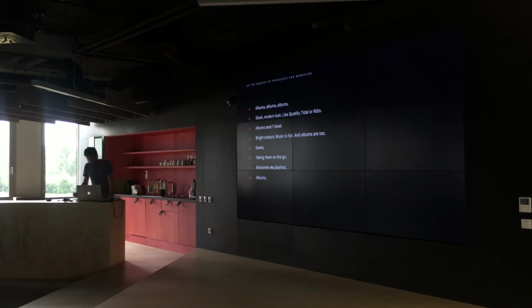Bright colors, because music is fun and albums are fun as well. At least from what you could hear from the guy. Albums are kind of geeky as well, so maybe some sort of means to learn more about either the artist or the album. Why not? He wants to take them on the go, maybe download them onto your device. Absolutely no playlists, just albums.